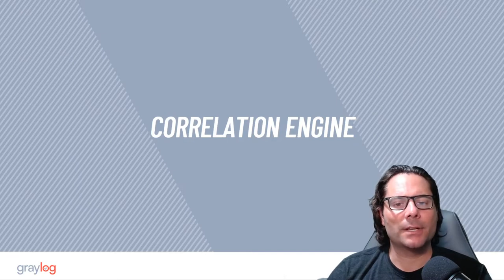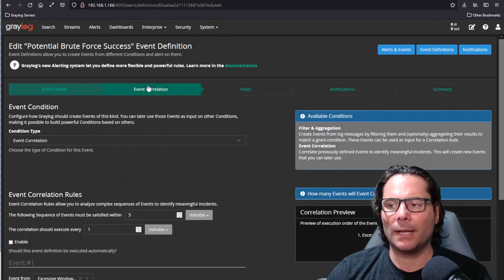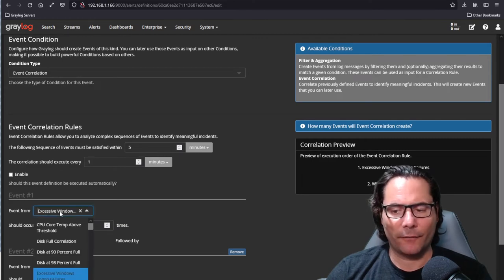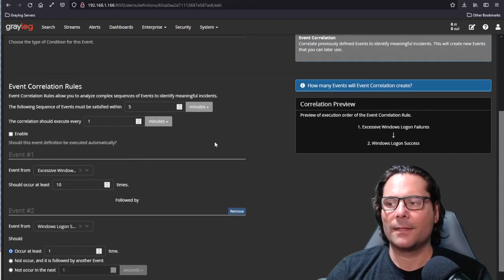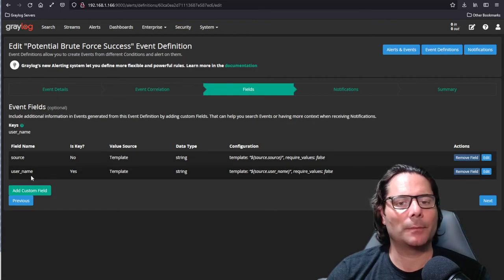The Graylog Correlation Engine is a powerful tool to tie multiple events together to give you intelligent decisions that will be required to wake the on-call teams for response. As a quick example, I have a potential brute force attack success in your network. Looking at this, you'll see it named. In the correlation, we're keeping track of a correlation between the amount of excessive Windows failures of logons, and the potential for successful logins over a period of time with a value of 10 failures to 1 success. This particular event will bring the fields in with the source and the username that's potentially being brute forced.